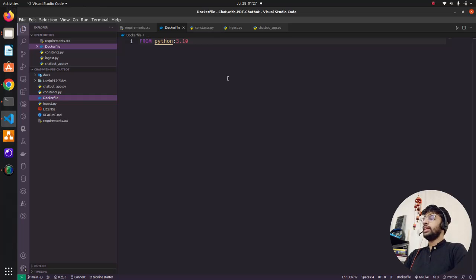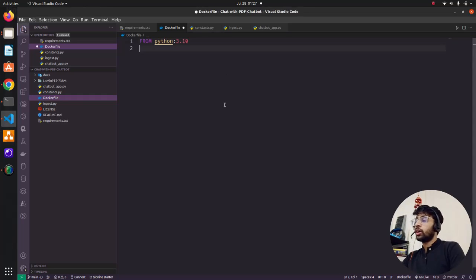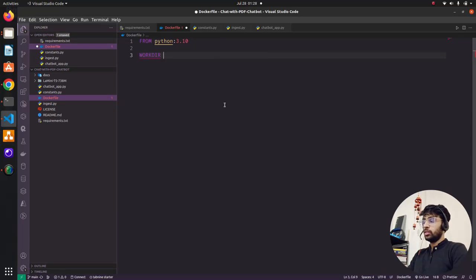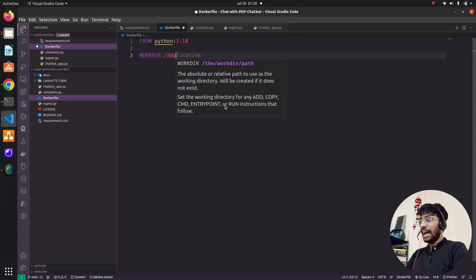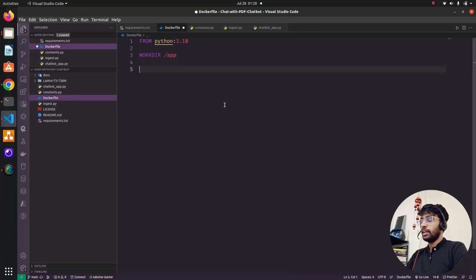So the first thing is that we need from Python 3.10, which is an official image on Docker Hub. And the next thing is we can create a work directory here. So what should be our working directory? Let's set a work directory inside the container. The work directory is nothing, I'm going to call it app. Pretty much straightforward here, and I'm setting my work directory as app.